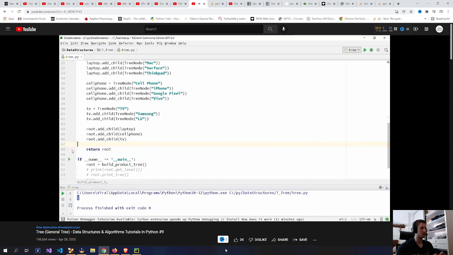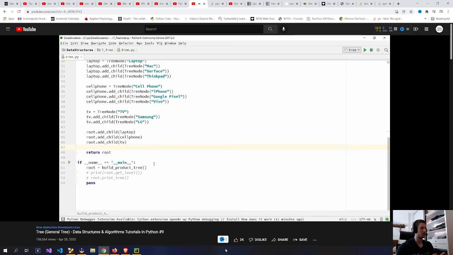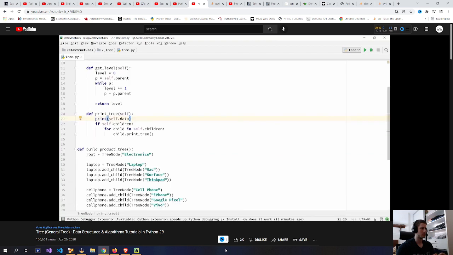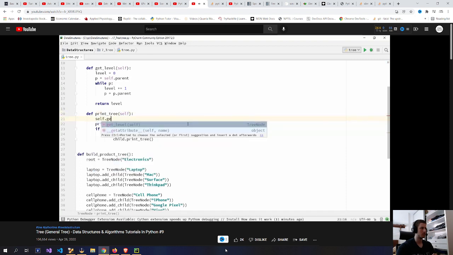All right, so now how do we use the level function to do a pretty printing of our tree? In the print function, all we need is, in front of self.data, to print some prefix. That prefix will be a number of spaces based on the level. So based on the level, meaning I can get this self.level.